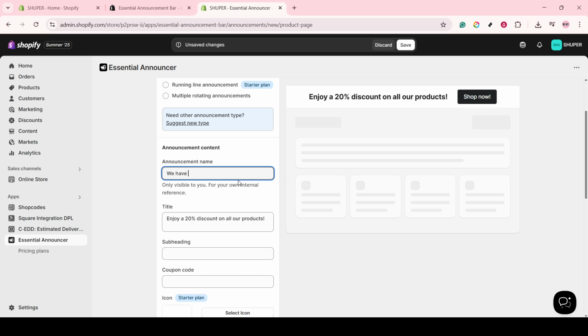As a tip, consider the text color and background for optimal visibility. Make sure that your announcement text contrasts well with the background so that it is easily readable. After you've crafted your message and tailored the style, go ahead and save your changes. Usually, there will be a Save or Publish button. Click that so your new announcement bar goes live on your store.